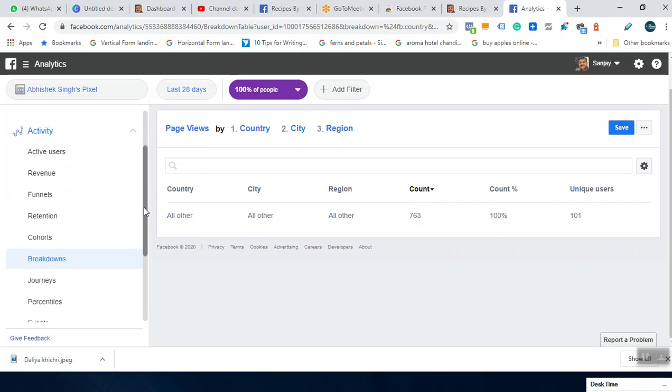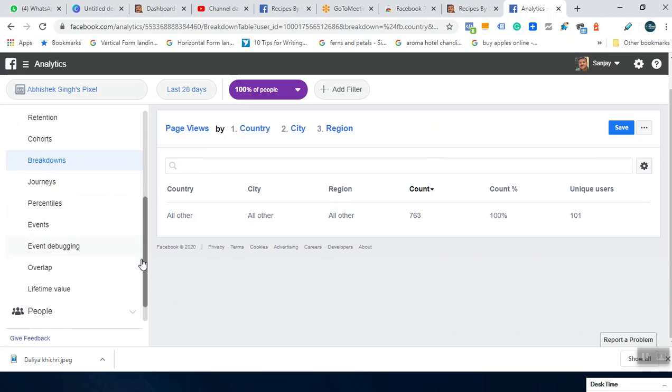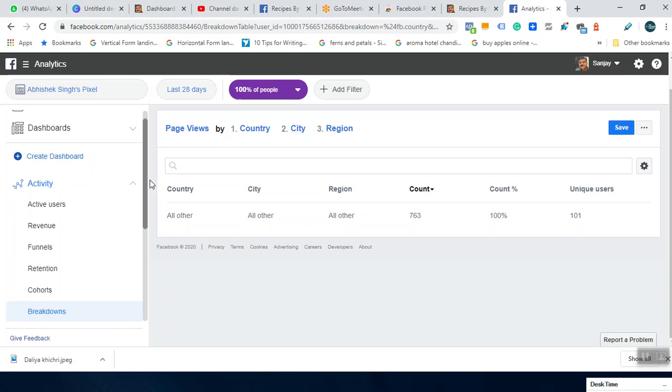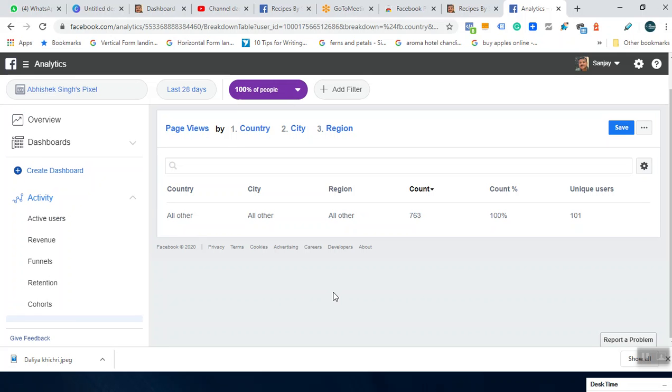Then on the left hand side also you can see a lot of things: breakdowns, journeys, percentiles, people, lifetime value. So a lot of analytics you can explore in depth.